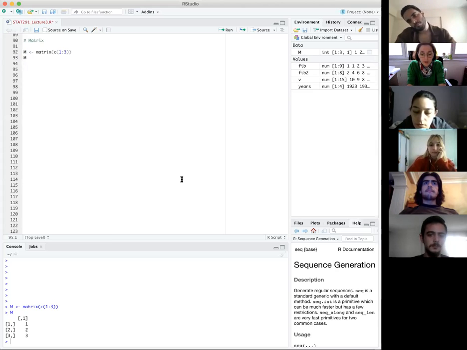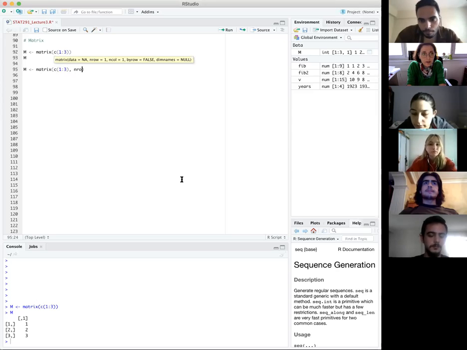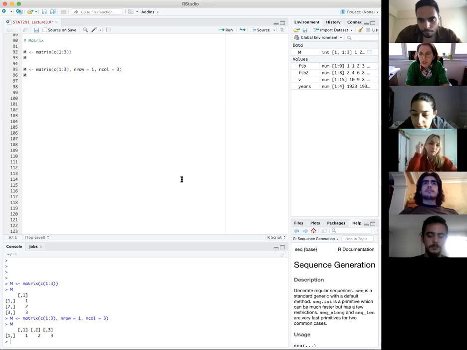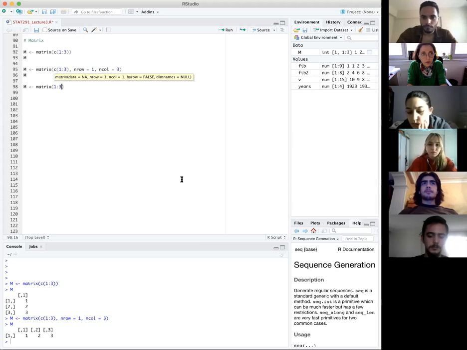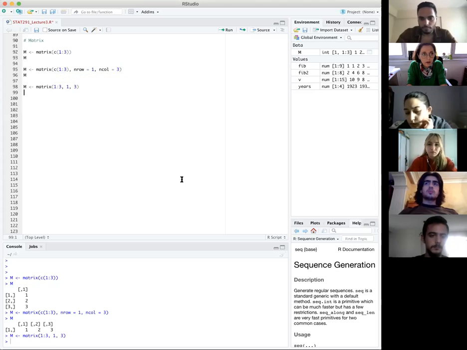If you want to change the dimensions of this matrix, just use matrix again, and you have your values from 1 to 3, and this time your number of rows is going to be 1, and your number of columns is 3. Now, when I change the dimensions, I have this row-wise matrix, a row matrix.